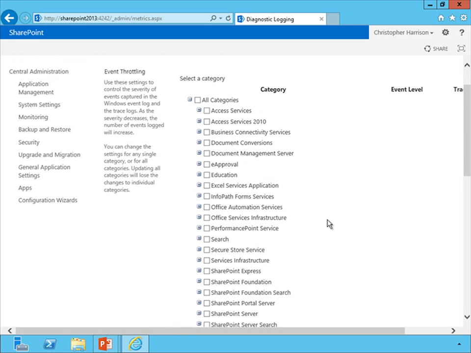So typically that's the way that I want to do any deeper level tracing: I want to go in, set it to the level that I need for right now, go do my troubleshooting. Once I determine what the problem is, then I'll go back and reset it back to its default.